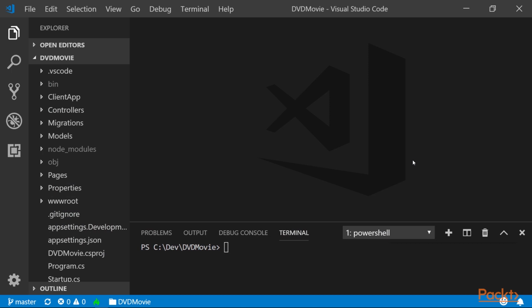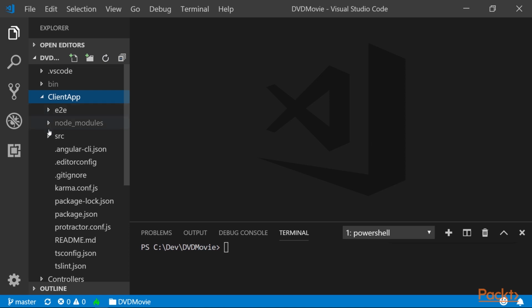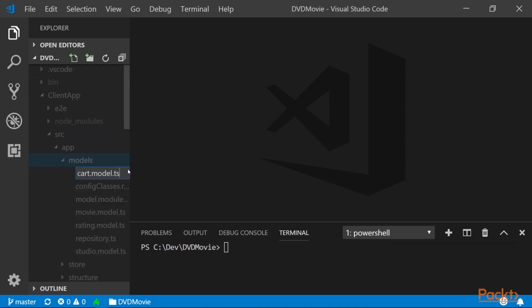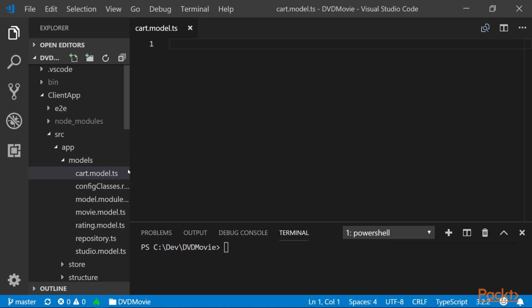So we're ready to start creating our shopping cart. And in order to do that, we're going to need to extend the Angular data model. And the starting point for that is to create a new TypeScript file called cartModel.ts. So I will go into our models folder within our client app, add our cart.model class. And within here, there's going to be quite a bit of code I'm going to paste, but we'll step through it at a very high level.